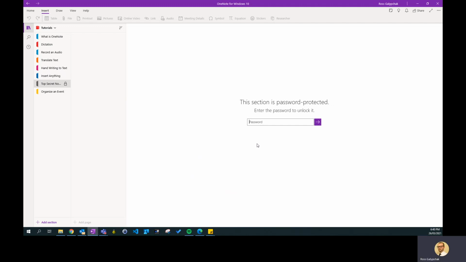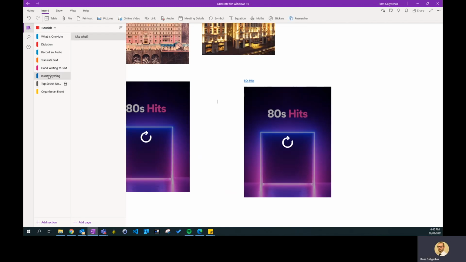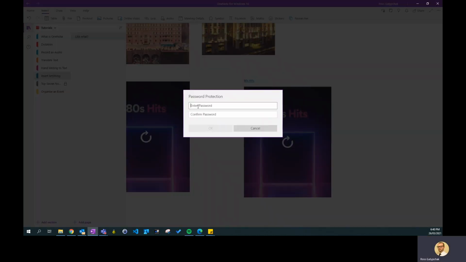How do you do that? So let's go back to one of our other slides, right? Other notepads. I can right click this and I can go to password protection, add a password. I will add a password.